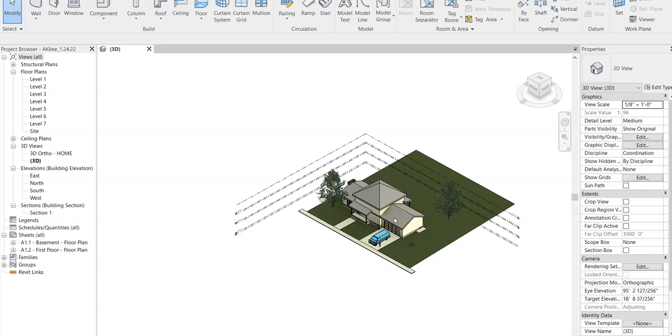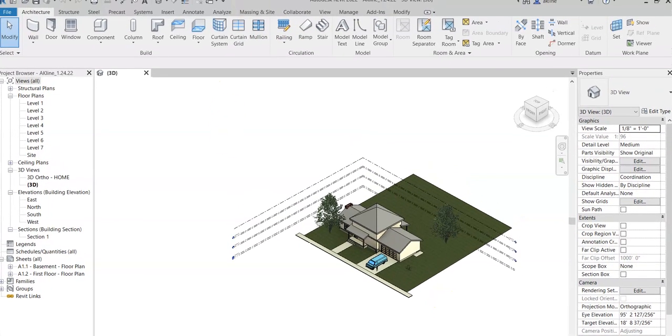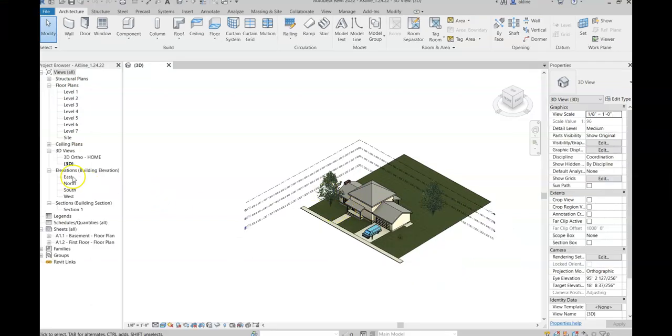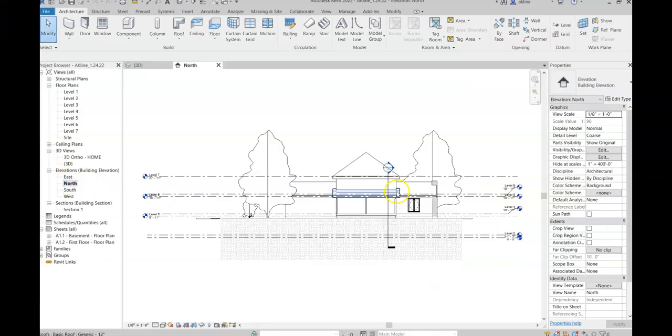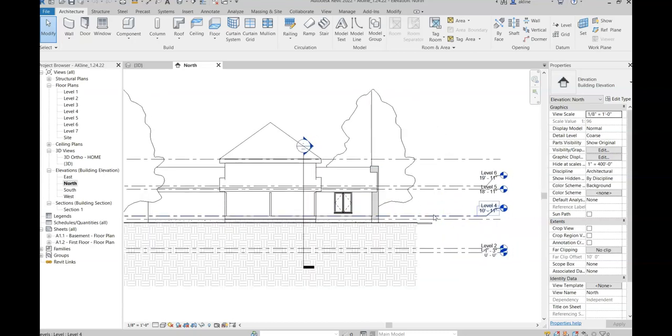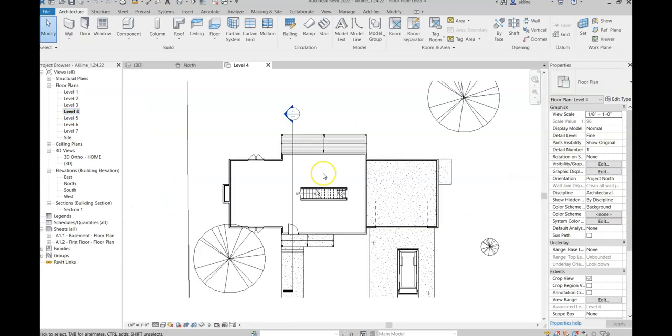All right, so what you've got really to finish this week is your interior wall layout. If we start with the elevations to see where we're going to draw our first walls, we've got level 4 for our first level, our first floor, and level 6 for our second floor. So I'm just going to jump to level 4 first.